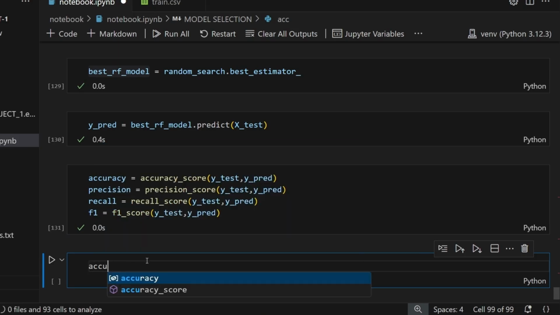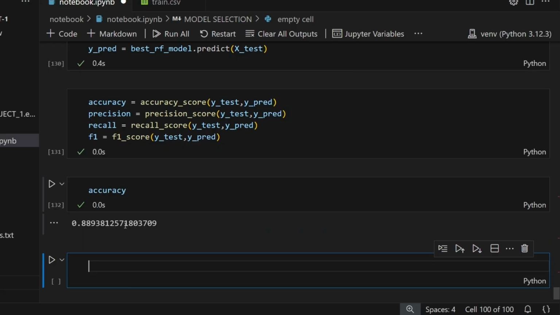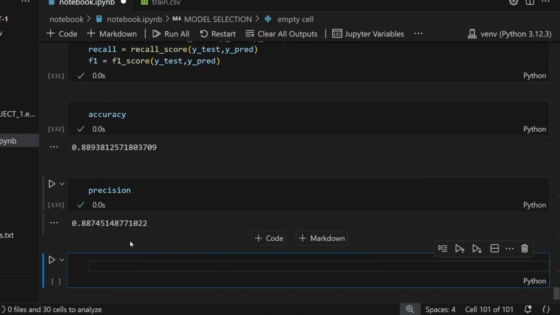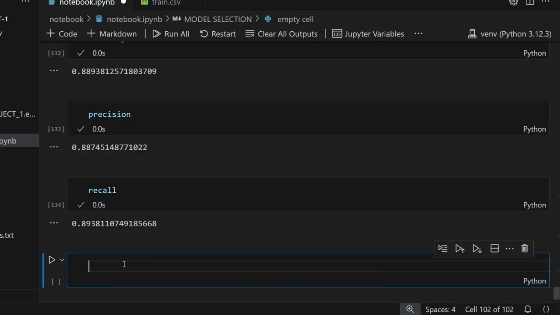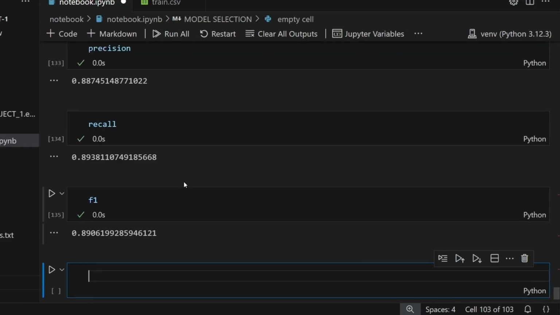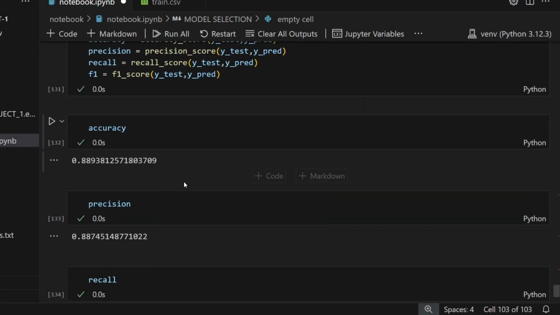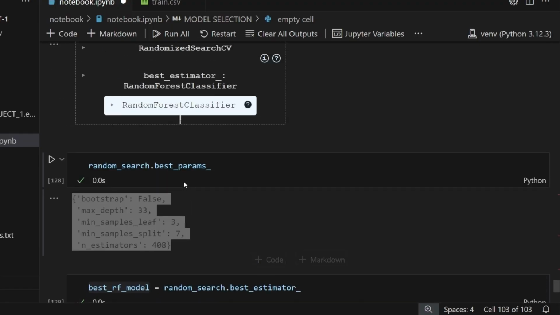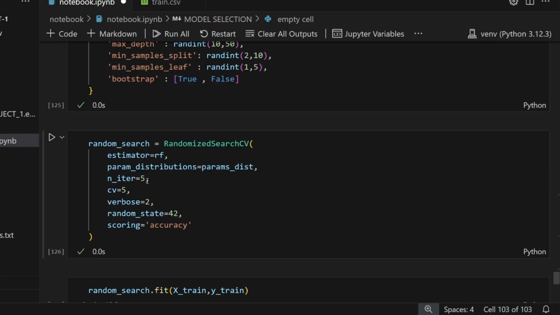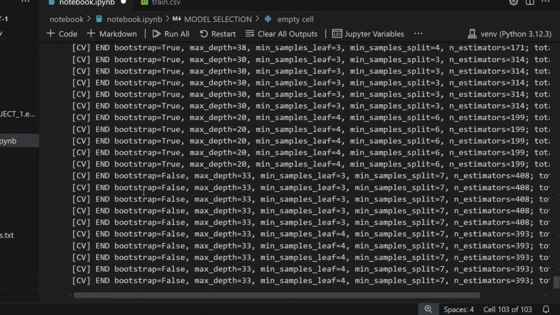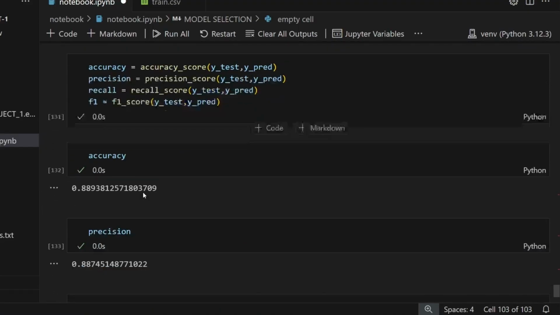Let's check our accuracy. Accuracy is 88. There is a slight decrease; first it was 89. Then check precision. It's also 88, decreased. Recall 89, good. F1 is also 89. So good. Although our accuracy has not increased, it is because I have trained for very few iterations. You can increase the number of iterations, you can do 20, 50, so there might be an increase in your accuracy. But basically I was showing the process of hyperparameter tuning here.